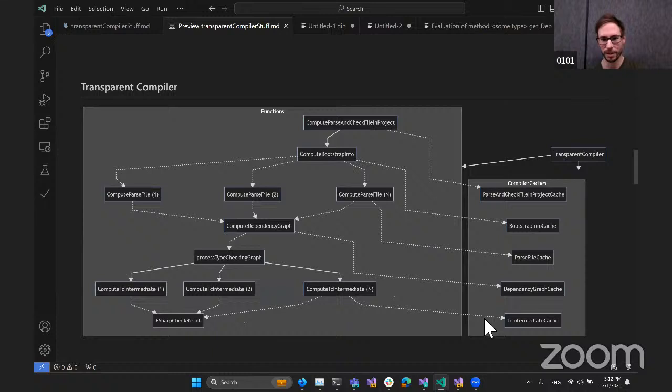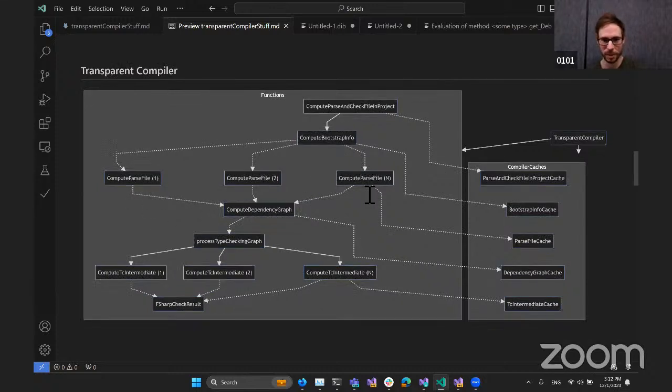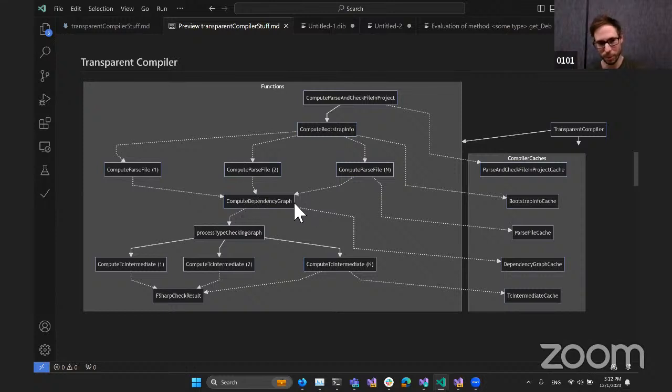Like here is, the mermaid wasn't really agreeing with me when making this graph, but here is an example of the transparent compiler, what that looks like. It's different because this is just the functions that we have. So this is an example. If you request parse and check file in project, then basically it's just going to call another function, bootstrap info, which is to get the initial state. And after that, we can parse all the files. Then we can call compute dependency graph and then process it with the same function that is used in the graph processing of the standalone compiler.